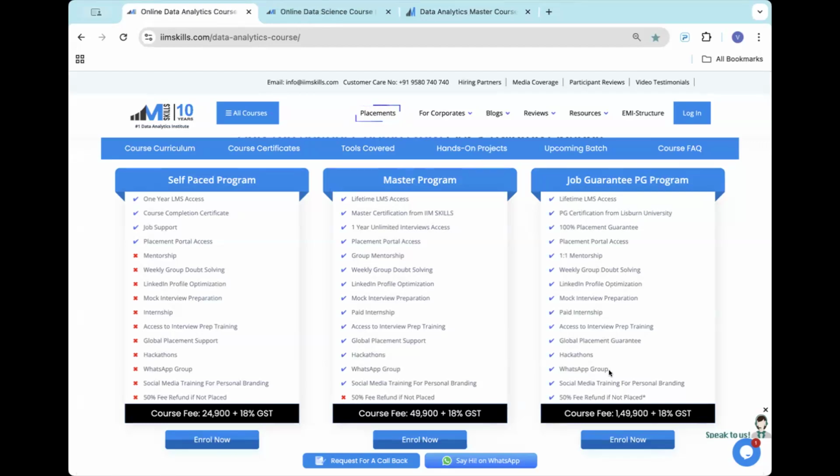All right. Now that you guys have enough understanding of what the master program offers you and what the job guarantee PG program offers you, I want to do a quick survey once again. How many of you are willing to go for the master's program and how many of you are willing to go for the job guarantee program? Type MP if you want to go for the master program and type PG if you want to go for the post graduation program.